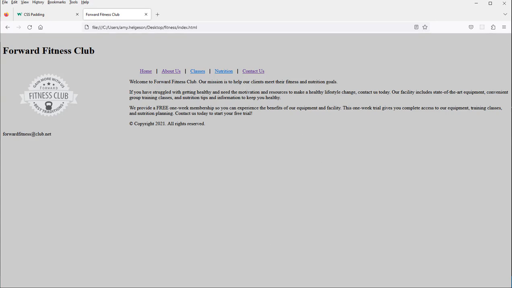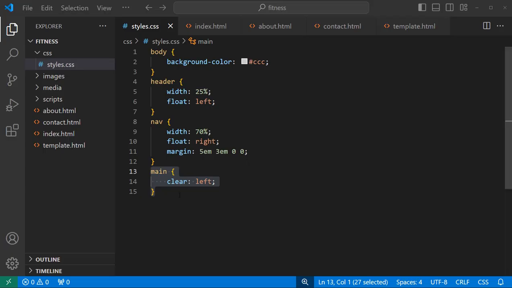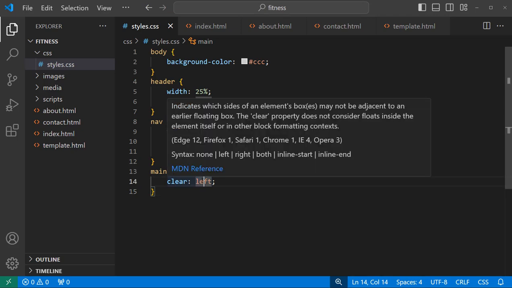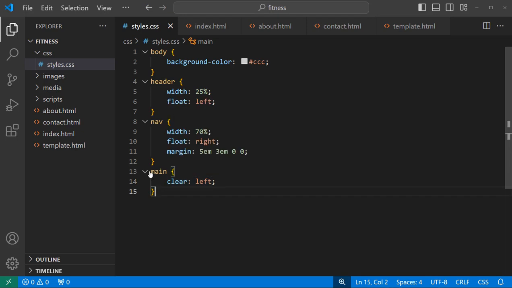Let's go ahead and enter in the main style next. So here's our style for main, and here is clear, and what this states is the left margin must be clear of content before I'm going to write out the main tag and all the content that's within main. So I'm going to go ahead and temporarily take this out. I'm going to do a little save.